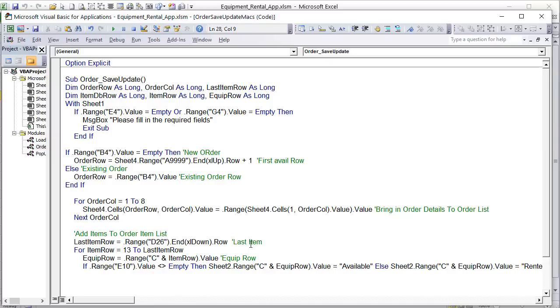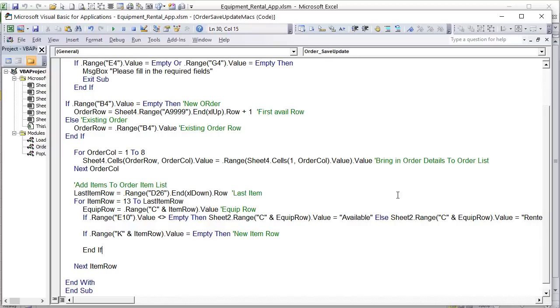Again, if .range K and the item row equals empty, then it's a new item row. Why is that? Let's go over that again. And if, close our loops, make sure we put an else because we're going to need both. Else, I'll go over that with you again, just so we know where we're at.